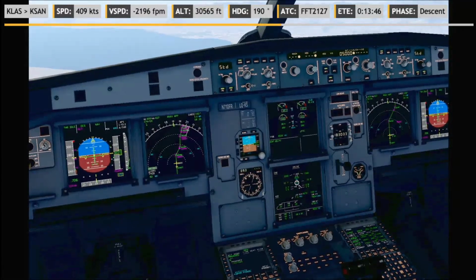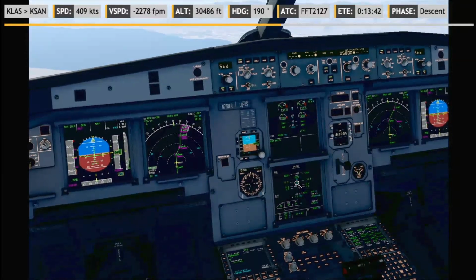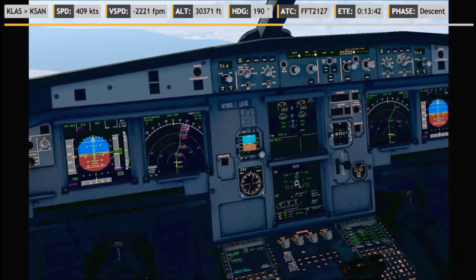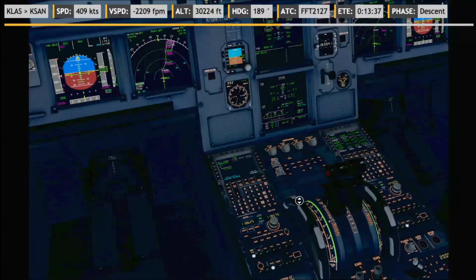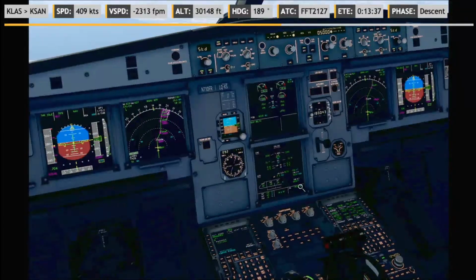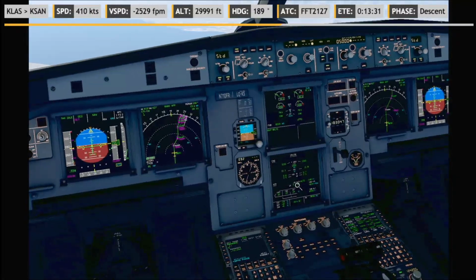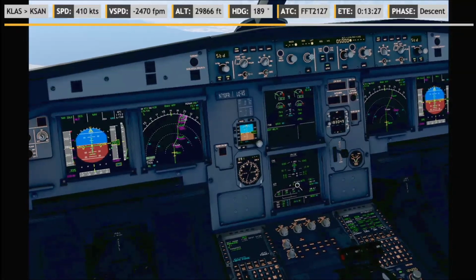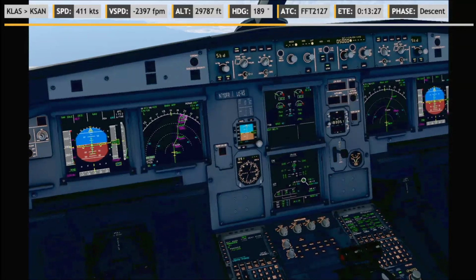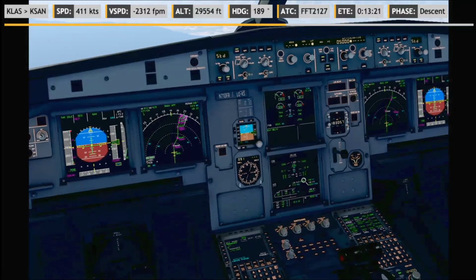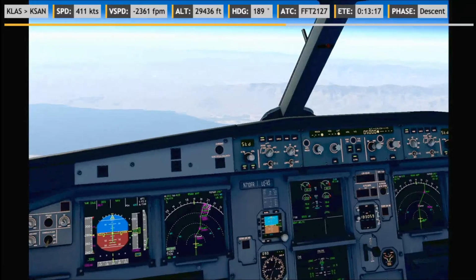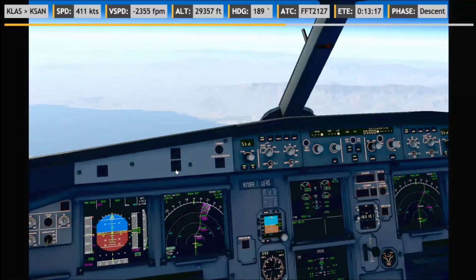Next item is going to be at 10,000, no, correction, at 18,000 feet, where we will be needing to switch to our transition, to our QNH, which was 3016, if I'm not mistaken. Altimeter 3016, yes, correct. I'm going to set that up when we get there. We're not there yet by a long shot.